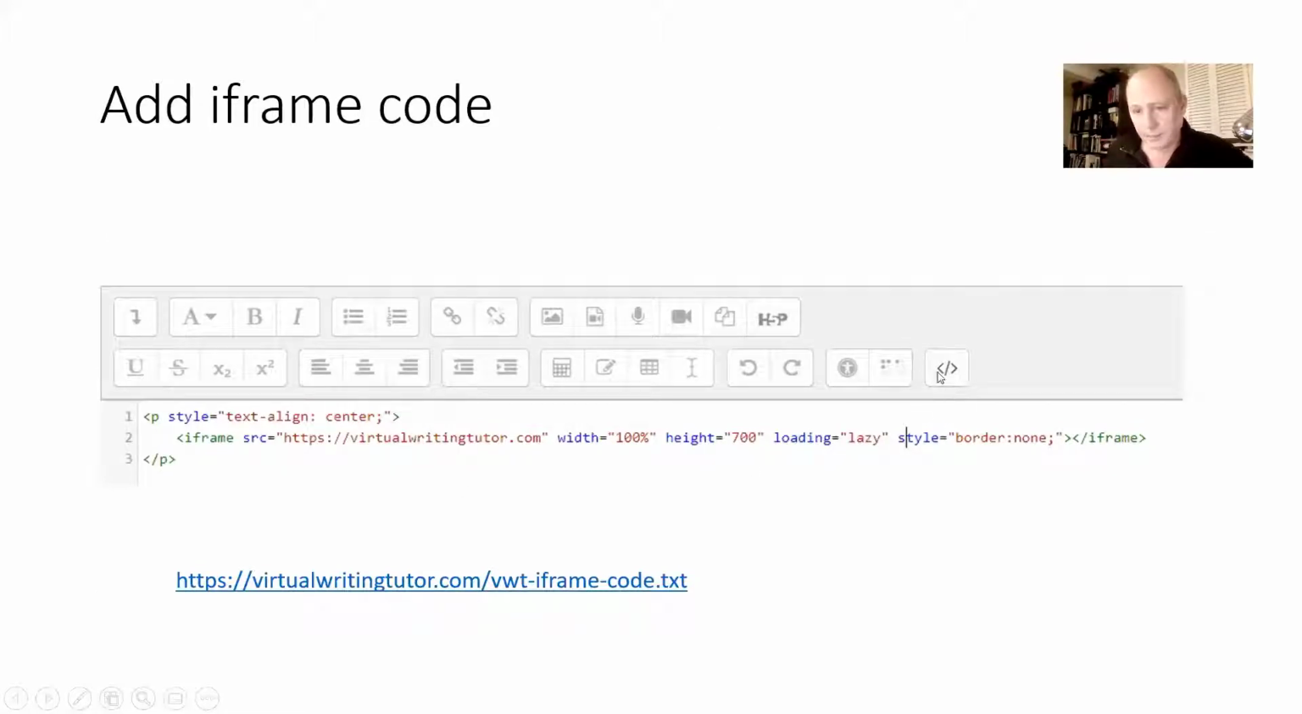This is the HTML button, and you just paste this code and put a link in the PowerPoint to the iframe code that you can use. It's very simple. It's an iframe tag. You have to name the source. You give the website that you want to include. You say the width and the height.